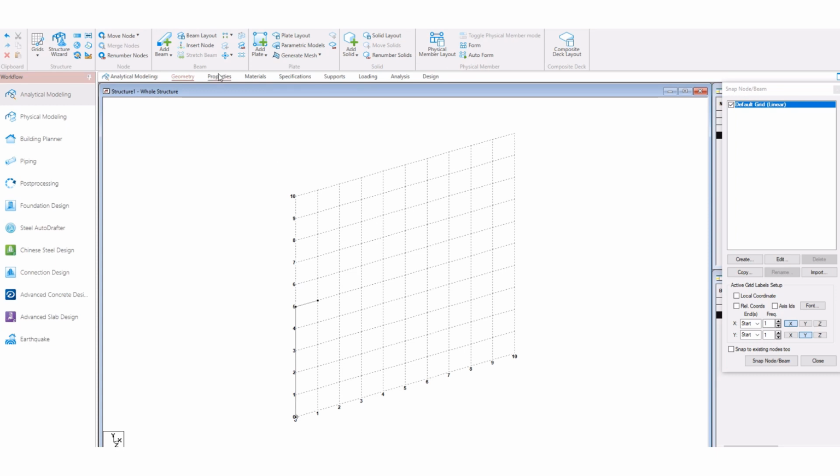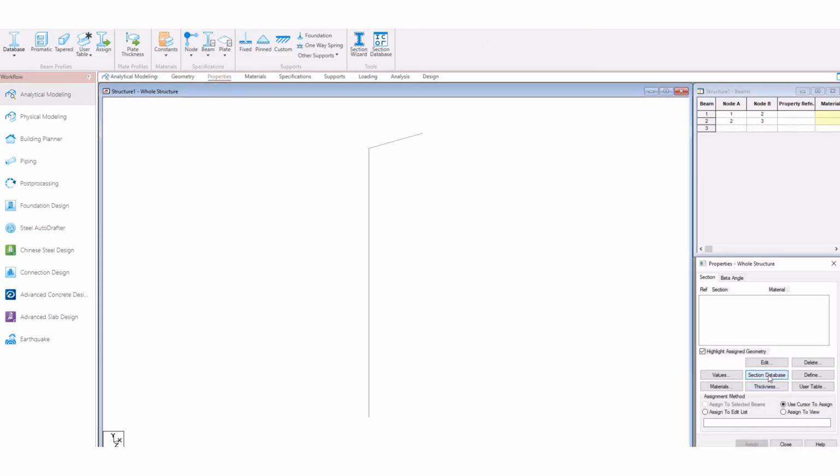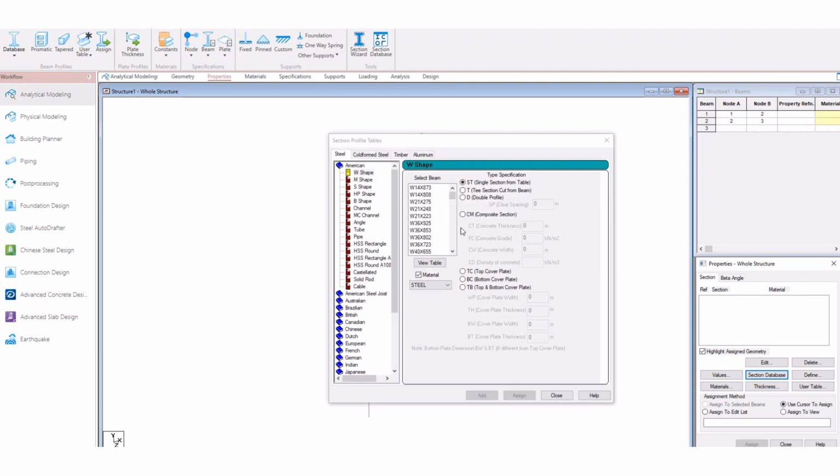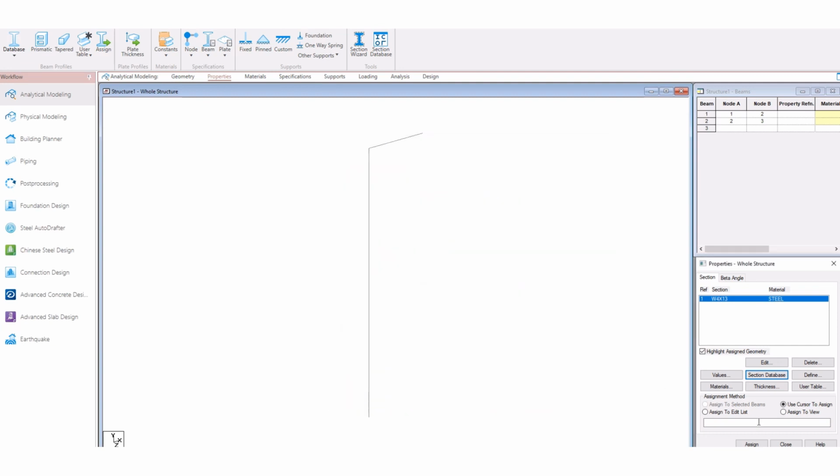So let's go to properties and section database. In section database we will create a simple beam section. We can give the property. Let's give an example of this, W4/3. Let's add it and assign this to the view. So it's assigned to this view completely.